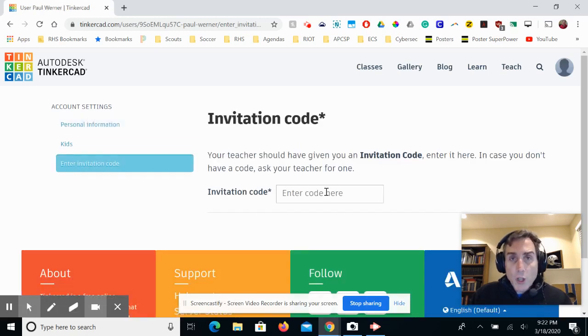Now, the invitation code doesn't last very long, unfortunately. So you're going to put in the code that we give you. If you need a new one, if it expires, just let us know, and Mr. Knight or myself will give you the new code.